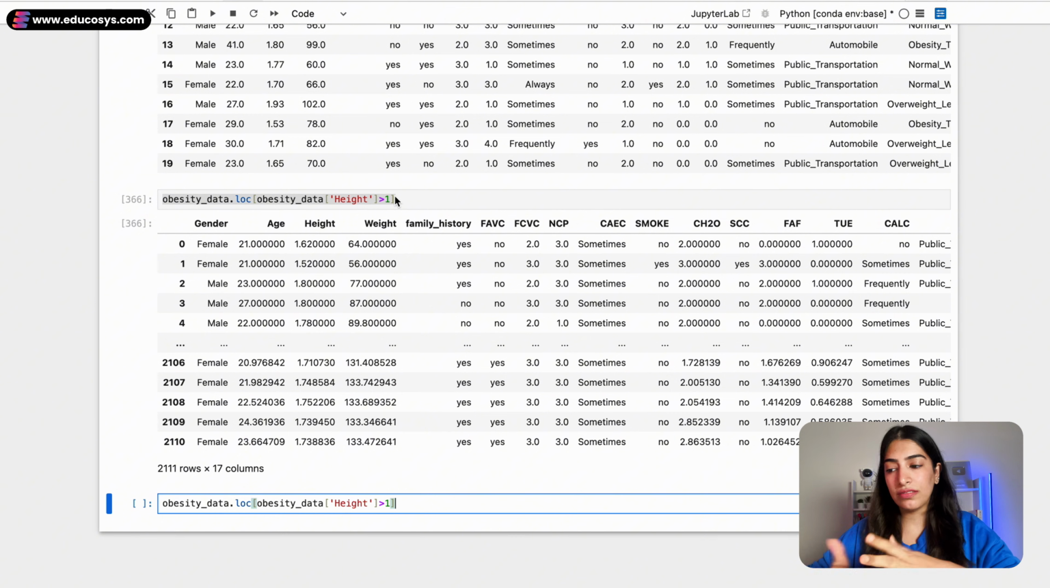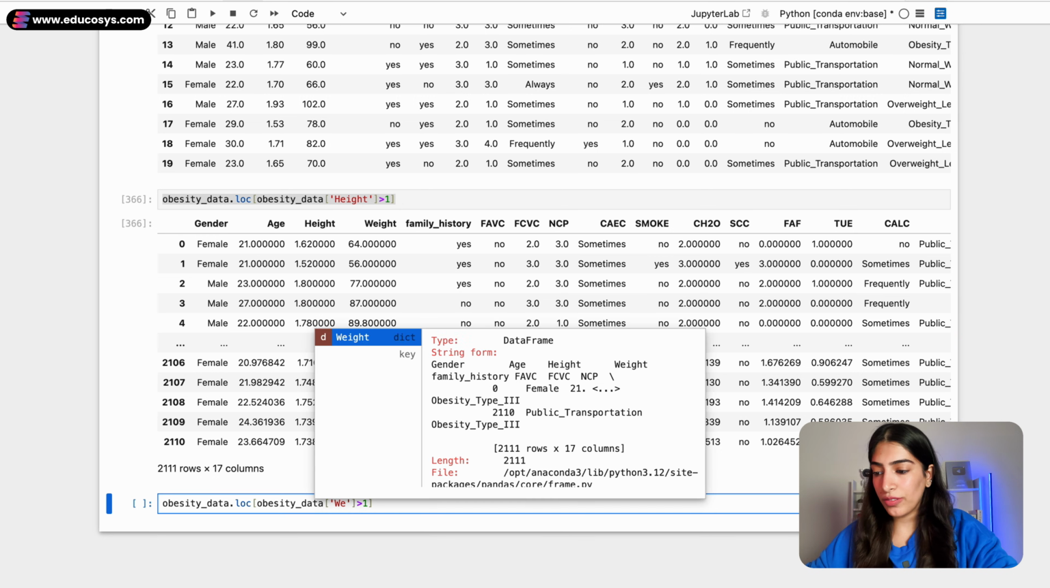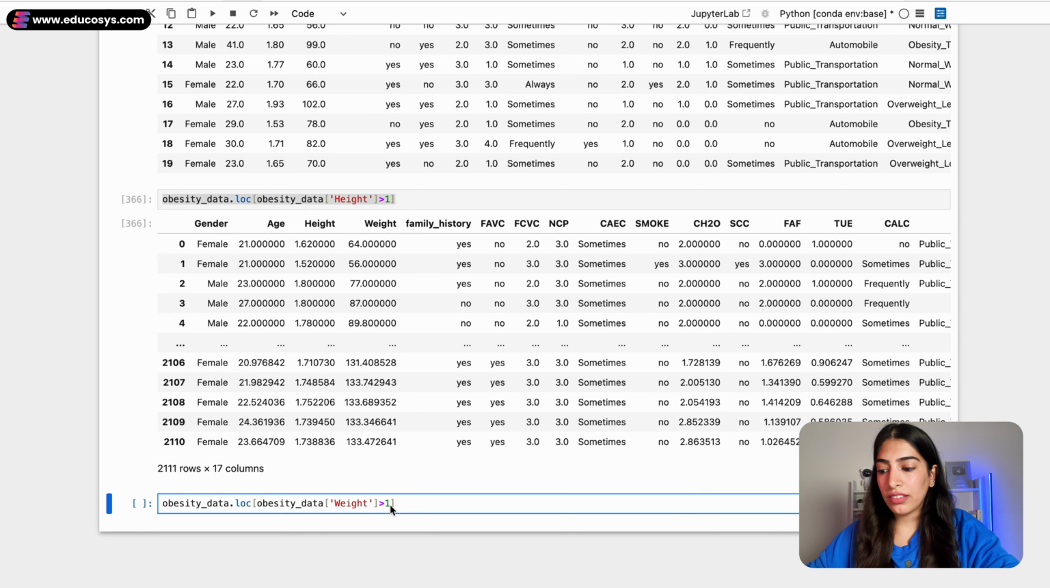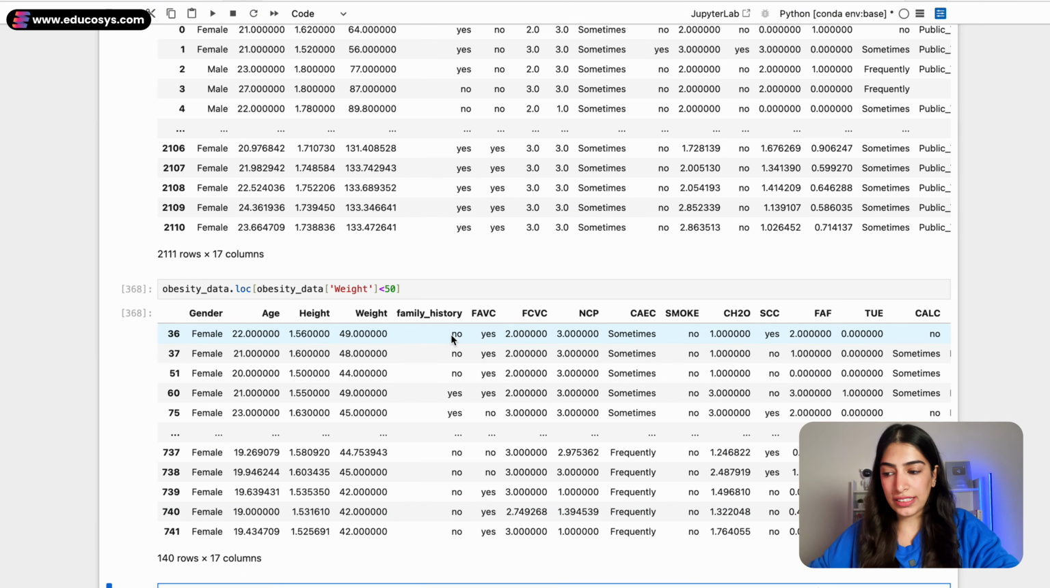By default it is taking in float, but we can obviously round it off to 1 or 2 decimal places. Not going to be talking about that because that is not the main criteria or what we are focusing at, right? So let's just go ahead with more conditions. Suppose weight less than 50. Let's just see all the folks who have weight less than 50.